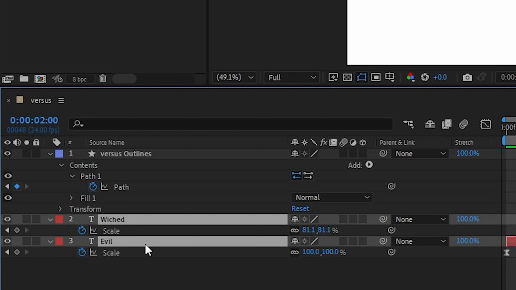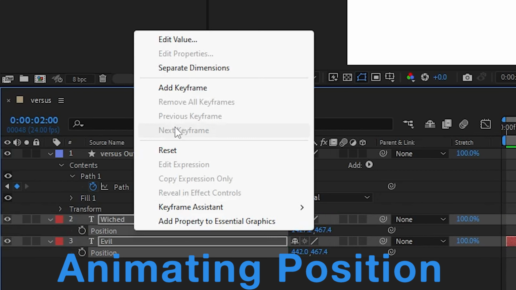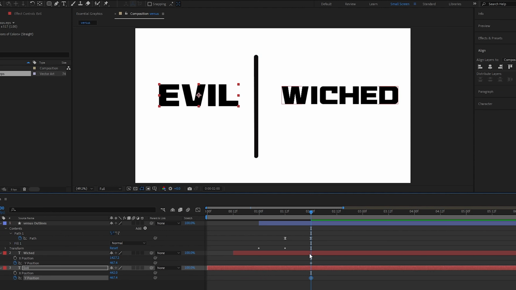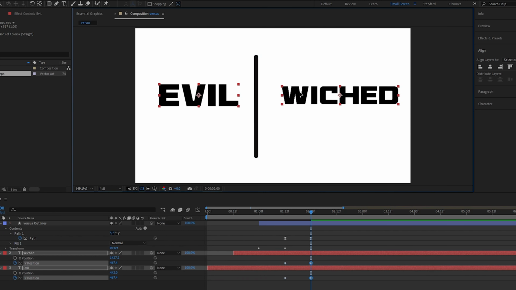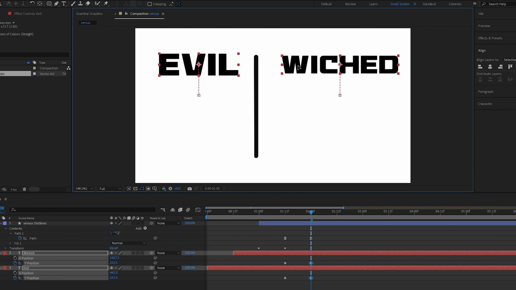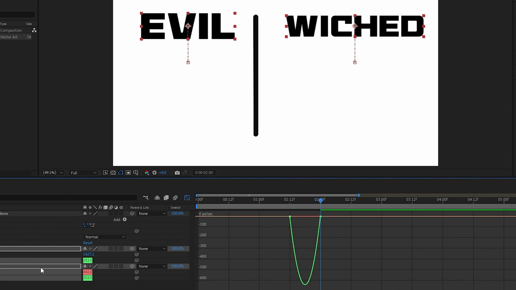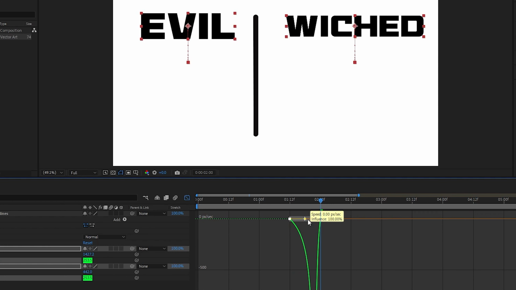Select both of the text layers and press P to show only the position. Then right-click and select Separate Dimensions. Then click the stopwatch beside the Y position and then we can create our animation the way we like it. Here I'm animating them going up like that. And of course, to make the animation snappy like before, we drag the handles to the middle like this.